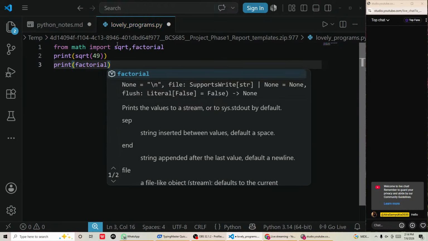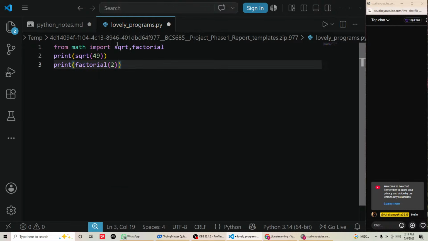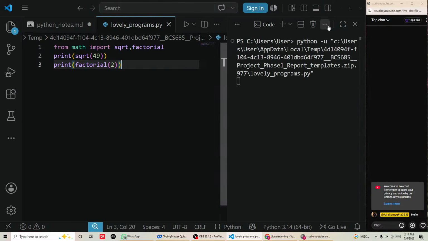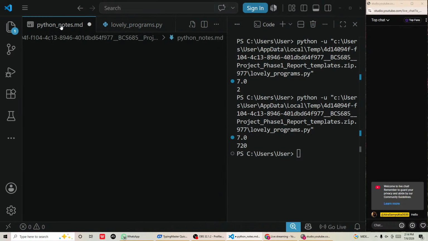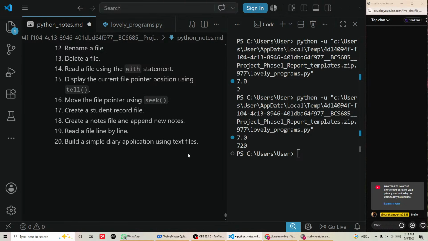Factorial of 2. I just want the factorial of 2. So if I execute, I'm going to get 7, since the square root of 49 is 7, and the factorial of 2 is 2. If I give 6, what will be the factorial? See, factorial of 6 is 720. This is how the execution is done.